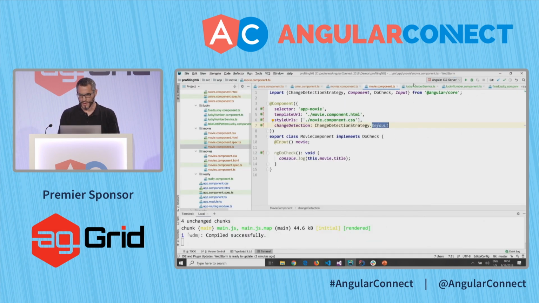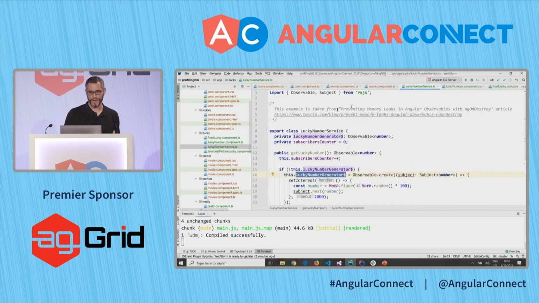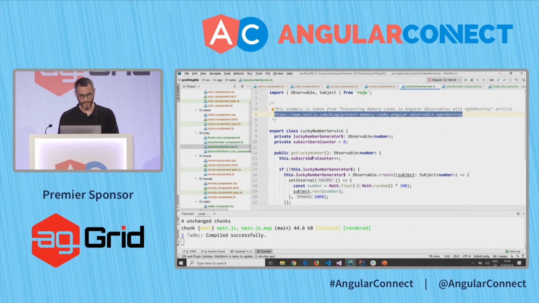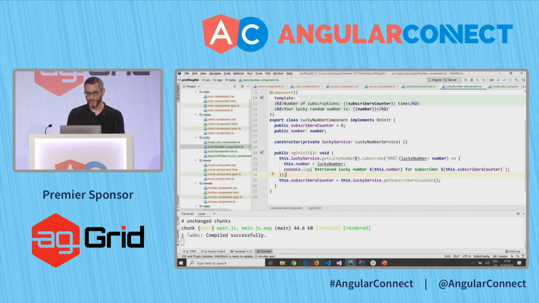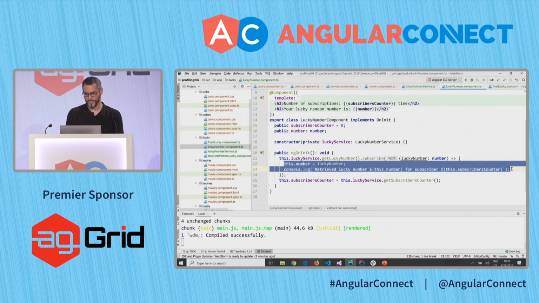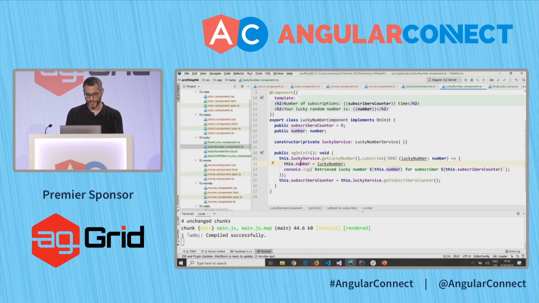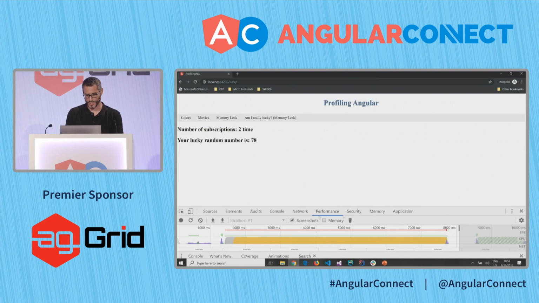So we start with the lucky service. This is from Trilo. Go to this link and you will see the same example. Hopefully you will understand what I'm doing here, because I don't have much time. This is a service that exposes an observable for some random number. And in the component here, what we are doing is subscribing to that number, and then we change the number accordingly. We can see here the number changes.